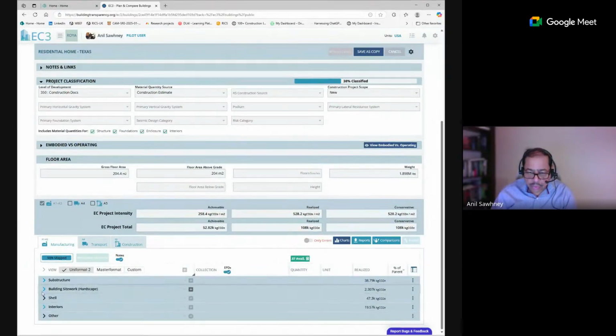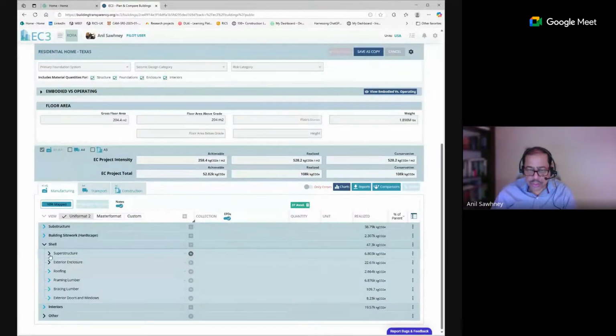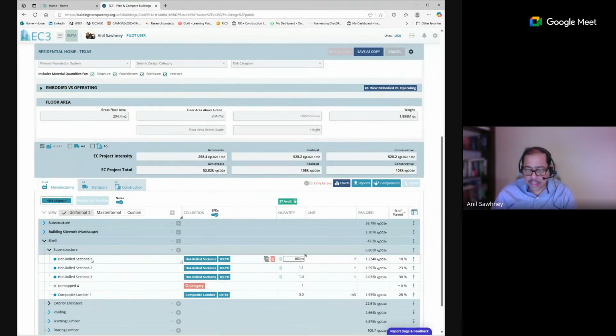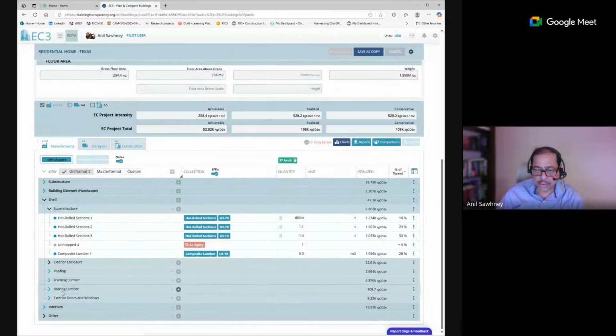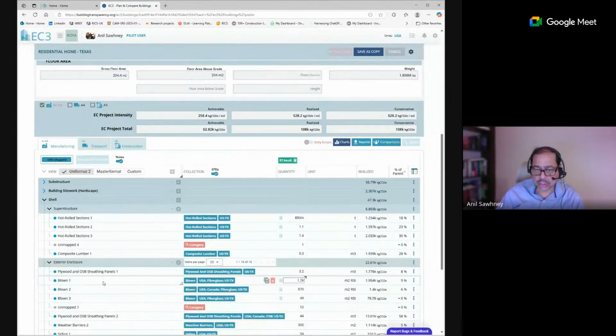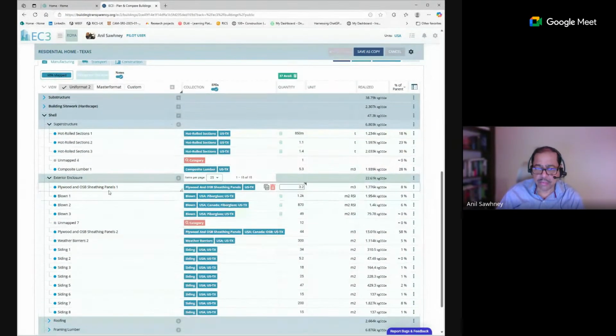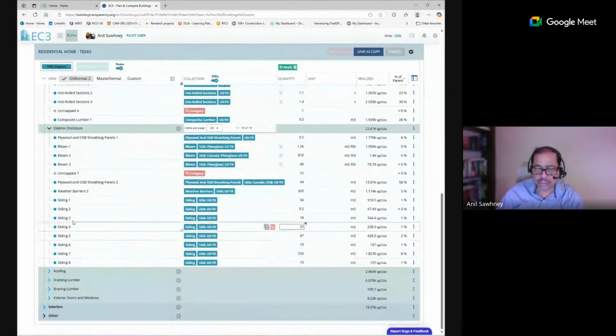Then you have your shell, which has the superstructure. It has some sort of hot rolled sections and then some composite lumber. So maybe they have wall panels or timber or trusses and some steel. The exterior enclosure is basically made of plywood, OSB sheathing, siding, and so on.